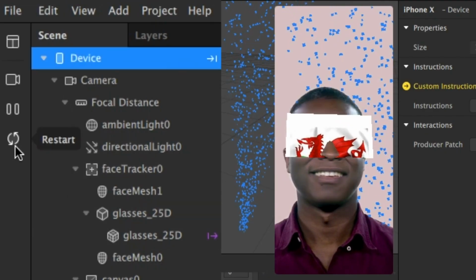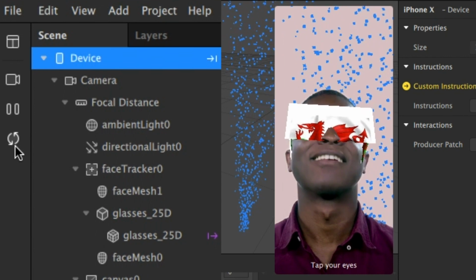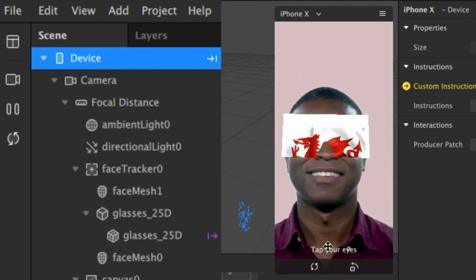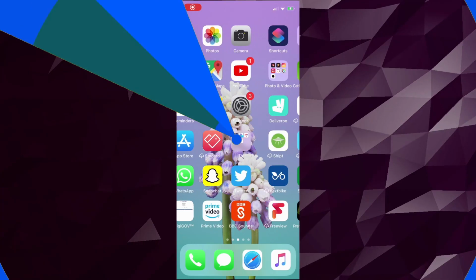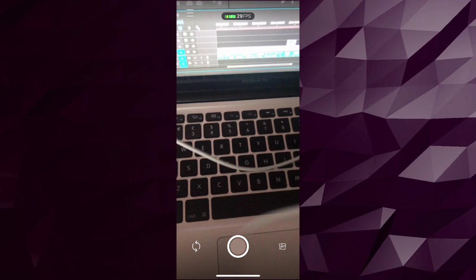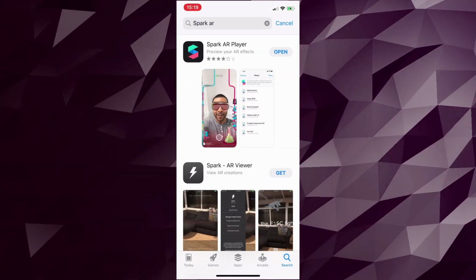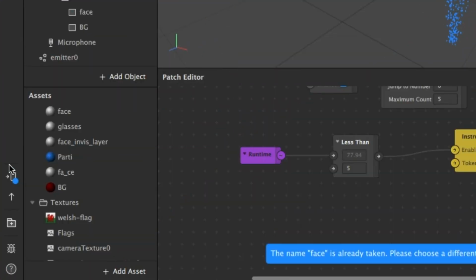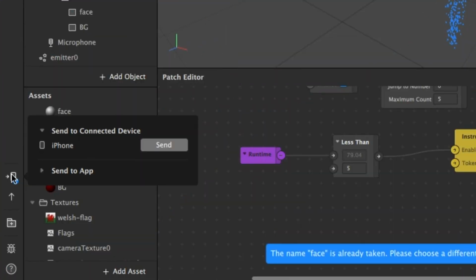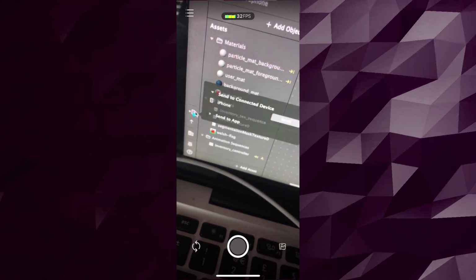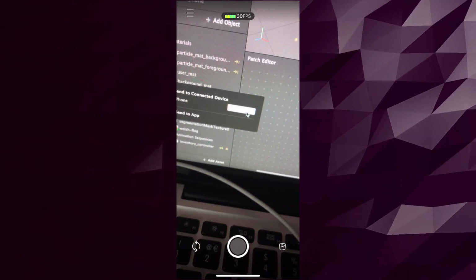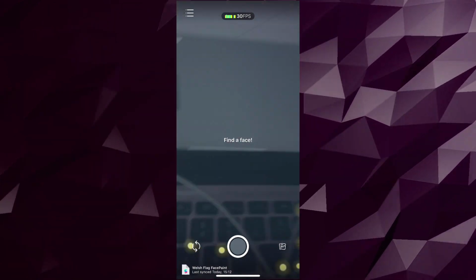And to test this, on the left hand side, hit restart your filter, and then you see it comes up in tap your eyes. If you want to test it on your phone, you need to plug your phone into your computer and download the Spark AR from the app store or Play Store. Then go on the left and click on this phone icon and hit send. It'll automatically load your phone. Before you hit send, make sure your phone is connected and you have the Spark AR app open, and then you can test it out.